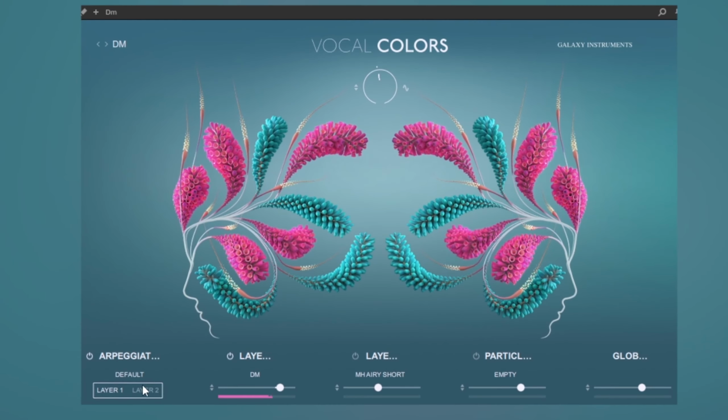Outside of the particles and the global feel, we'll get into that in a minute, but let's play around with the arpeggiator real quick and see what it is. All right, so this is how it sounds without the arpeggiator. With the arpeggiator.